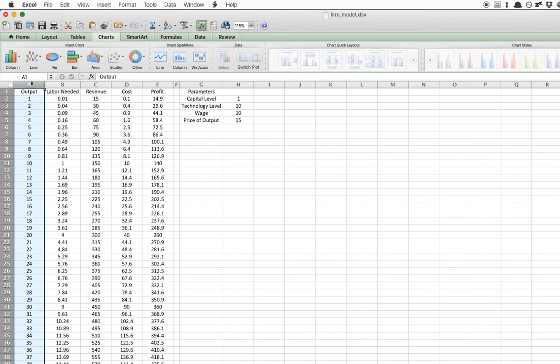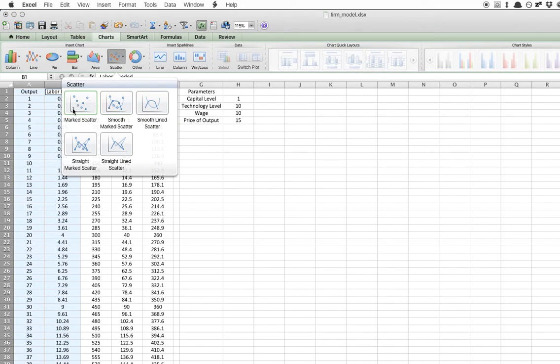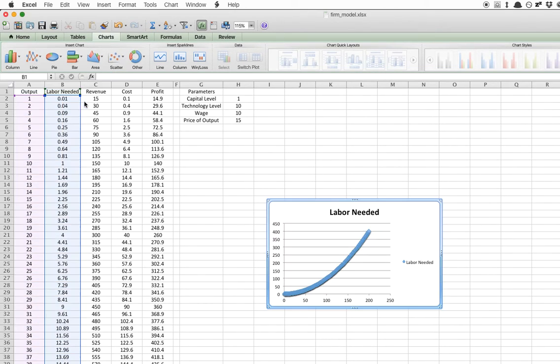Well, I select my first column, output, and then I'm going to hold down Command on a Mac. On a PC, you want to hold down Control. Okay, so Command on a Mac, Control on a PC. And that's going to let me select this other column. So I'm going to select column A, and then I'm going to hold down Command, I'm going to select column B. And then I'm going to go up here to Charts. I'm going to select Scatter, and I'm going to select this first option, the Mark Scatter block.